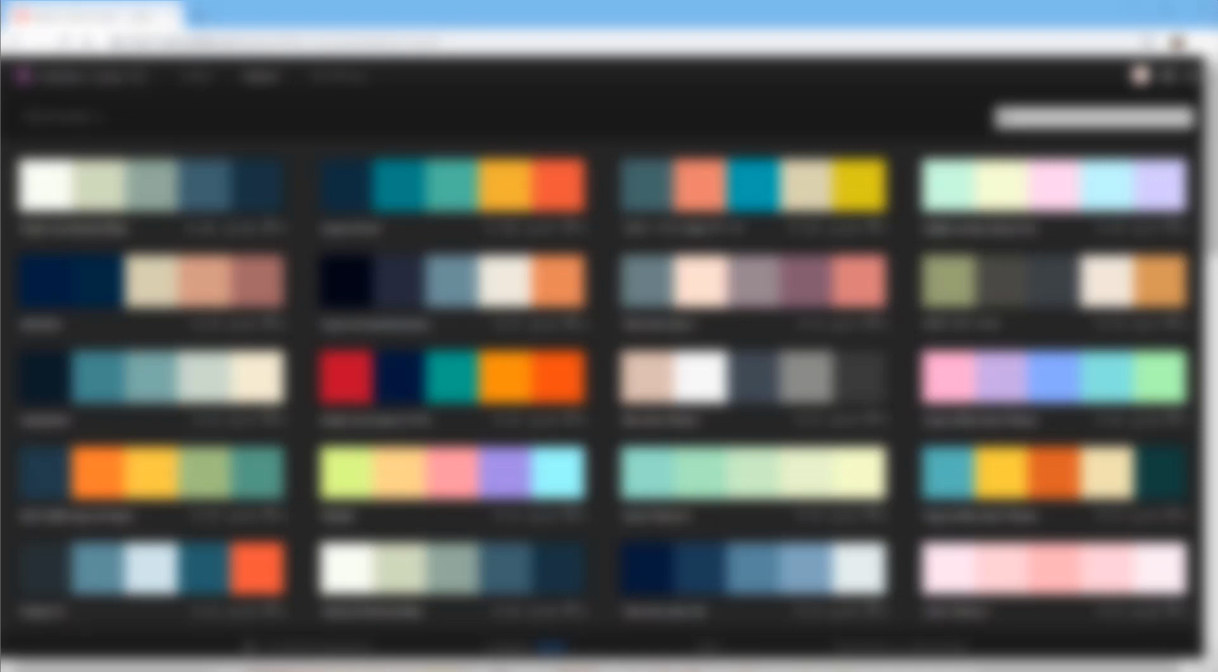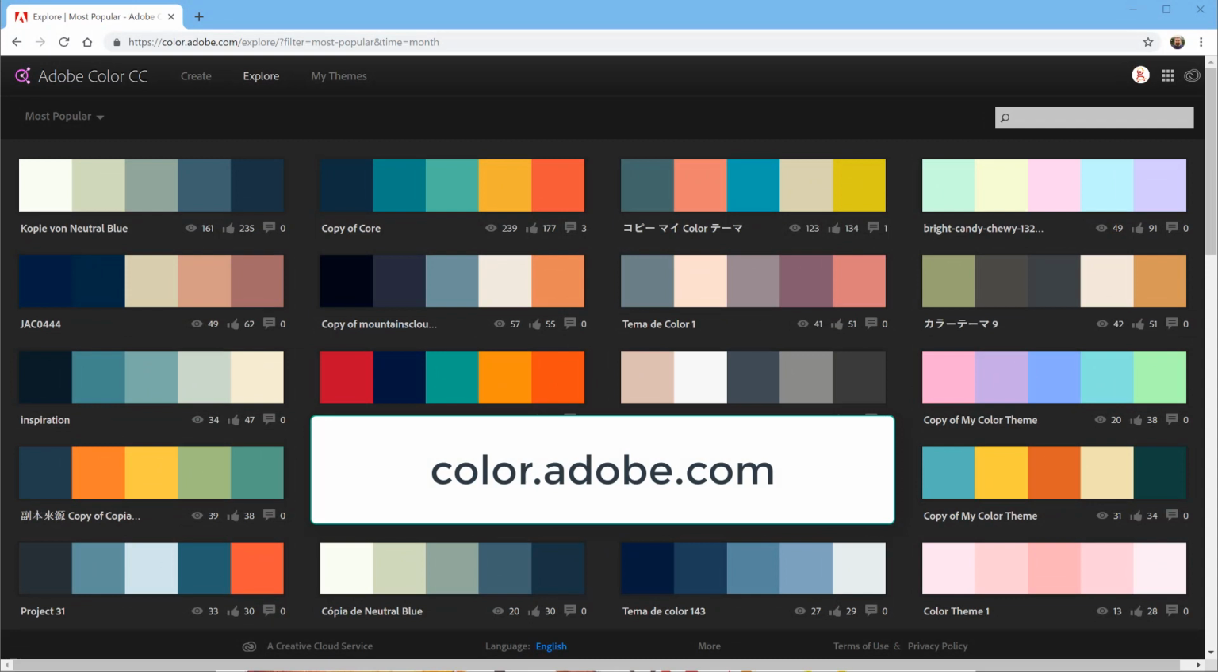The first one, and my favorite one, is to use color.adobe.com. This is a theme generator tool, and it's online. You don't need to install anything, and it's like a theme marketplace where other designers generate, save and share the color palettes that they use for their projects. As you can see on the screen here, there are lots of themes.